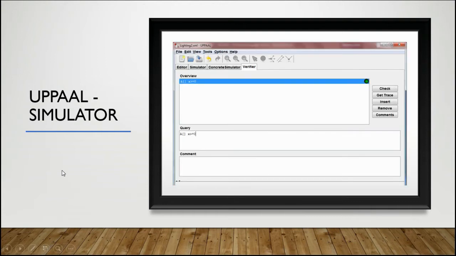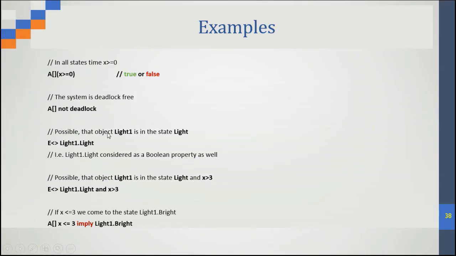query? First of all, to write the query, we should go to the verifier, and then in this query we can write our query, and then to check whether this query is satisfied or not, just press check. So it's very simple. You just go and write your query and then check whether it is satisfied or not. If you want to add one more query, you just add a query and then write it. So let's go and see how to write this query.